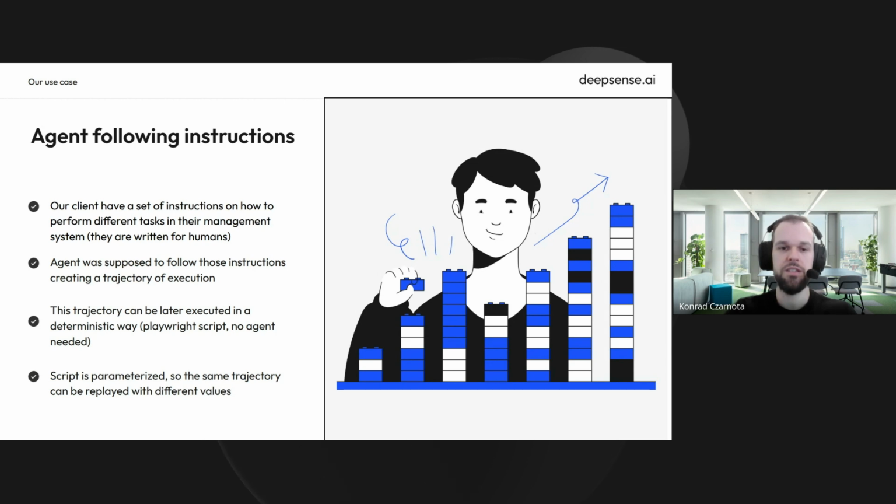The agent was supposed to follow them, perform the steps, and save the actions along the way, creating the so-called trajectory. After that, we can replay this trajectory using Playwright. This is a framework that allows programmatic access to the web browser. And with that, you won't need a human to do this ever again. You can just start this script, and the only missing part is the parameterization. If you run it first for person X, then you should be able to run it for person Y. That's what we added, and it worked pretty well. There were some problematic cases, and I will tell you about them more later.